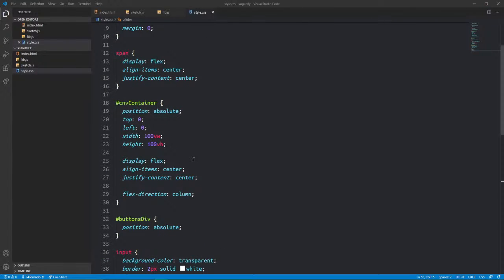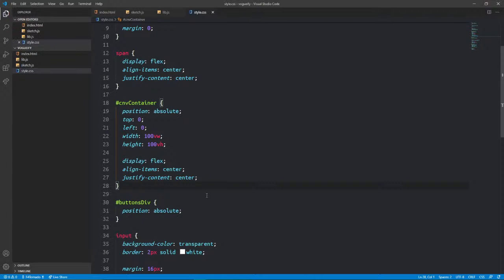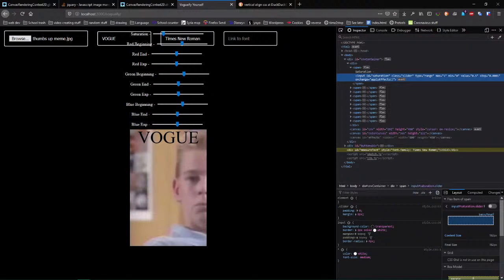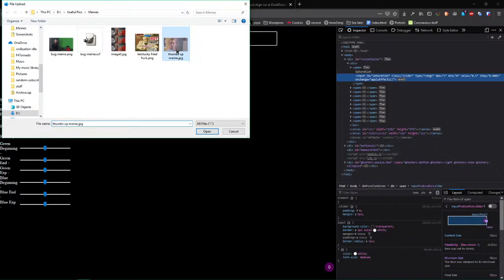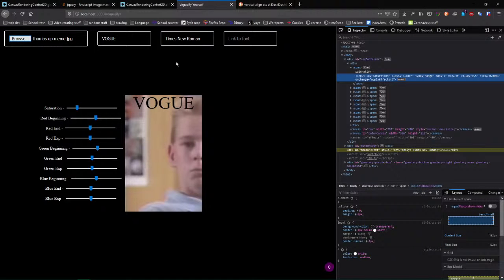putting all the sliders on top, it'd probably be a better use of space to put them on the side. So let's get rid of the flex direction column there. Okay, now they're on the side. There we go. So it's a bit weird how they're all aligned strangely.